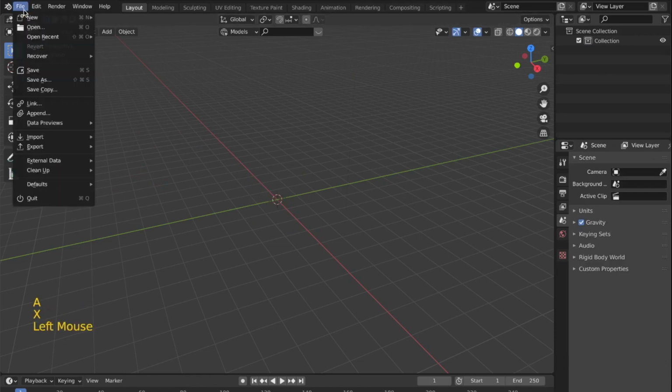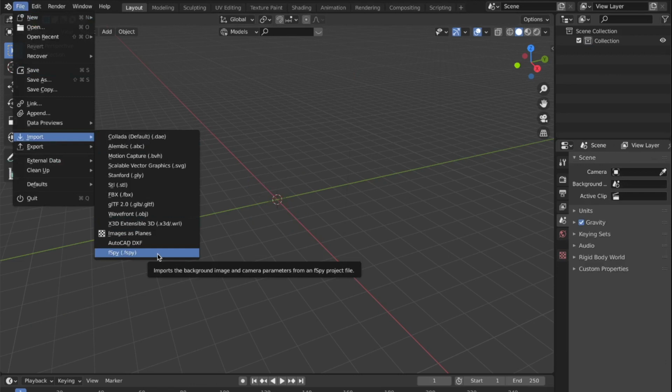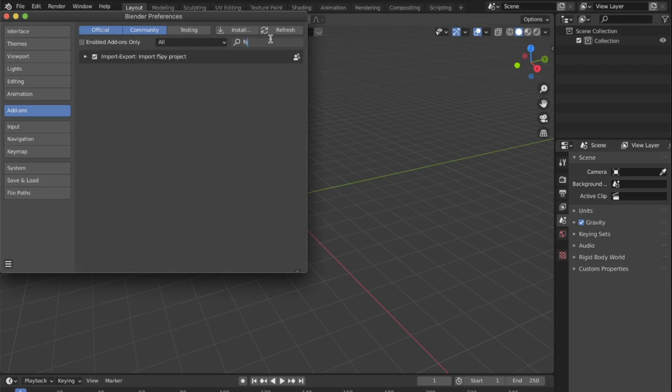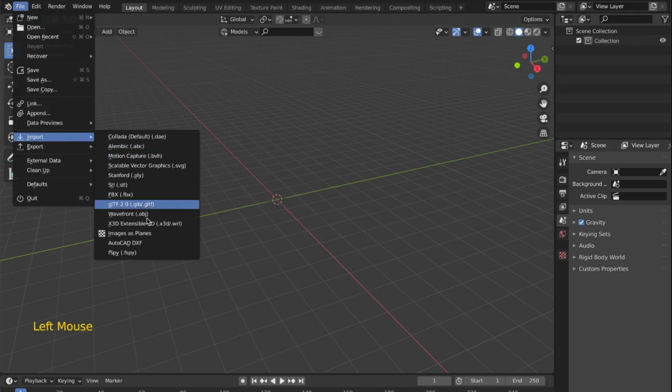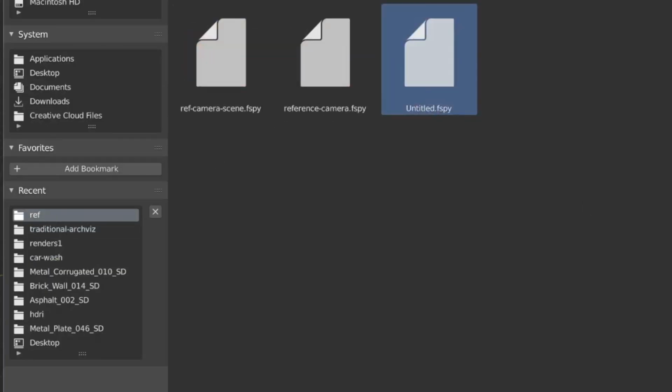Over here in the options I will press import to import that, and you will see this option only if you have turned the settings for that in the preferences menu already. So to do that, first go into edit and then preferences. Over here from the FSpy, when you type FSpy, you will see this option import export FSpy project. So this should be turned on. Over here I will go into the import option and then select FSpy. From here I will select the file which I had saved earlier.